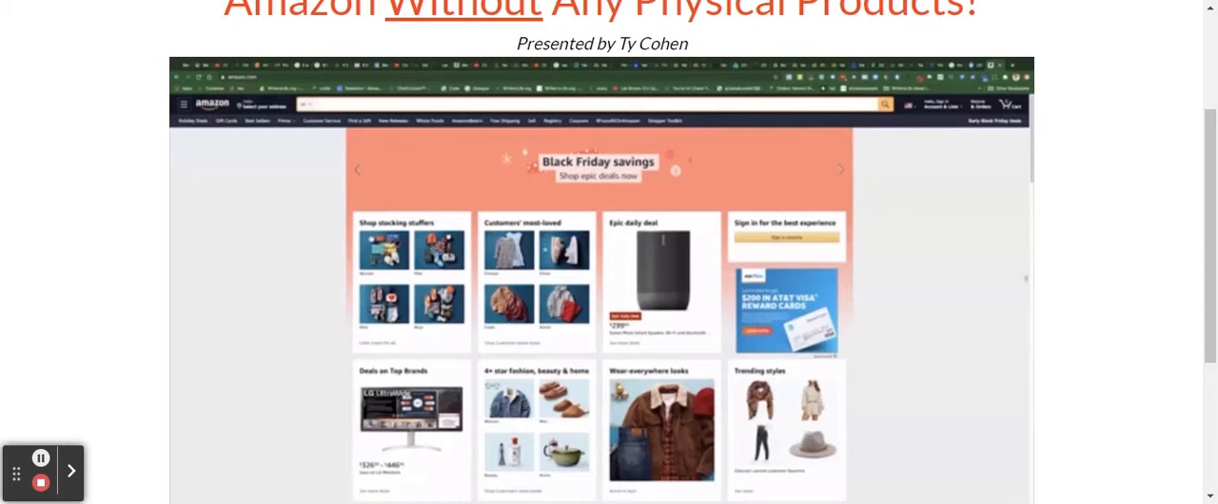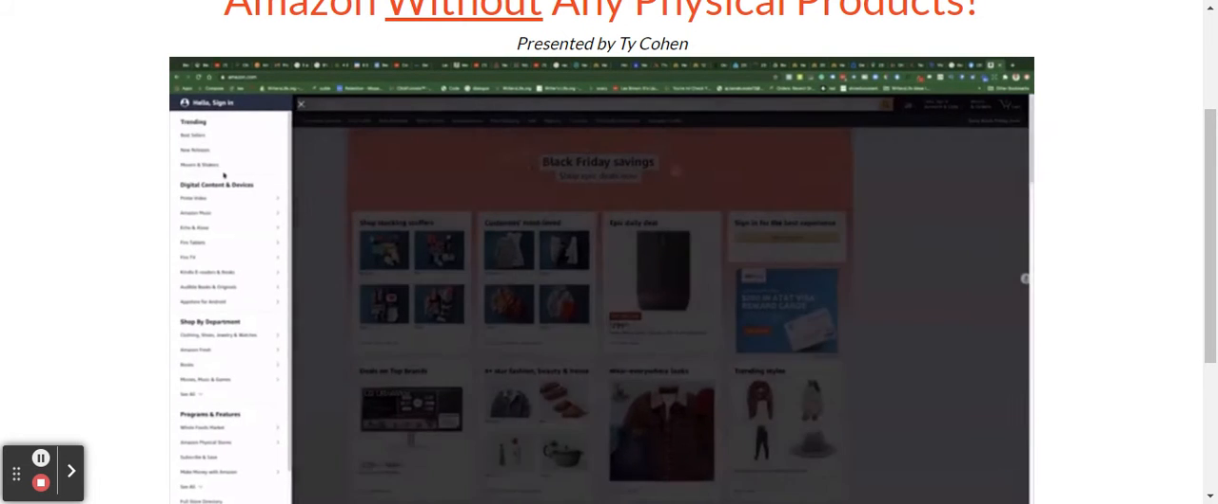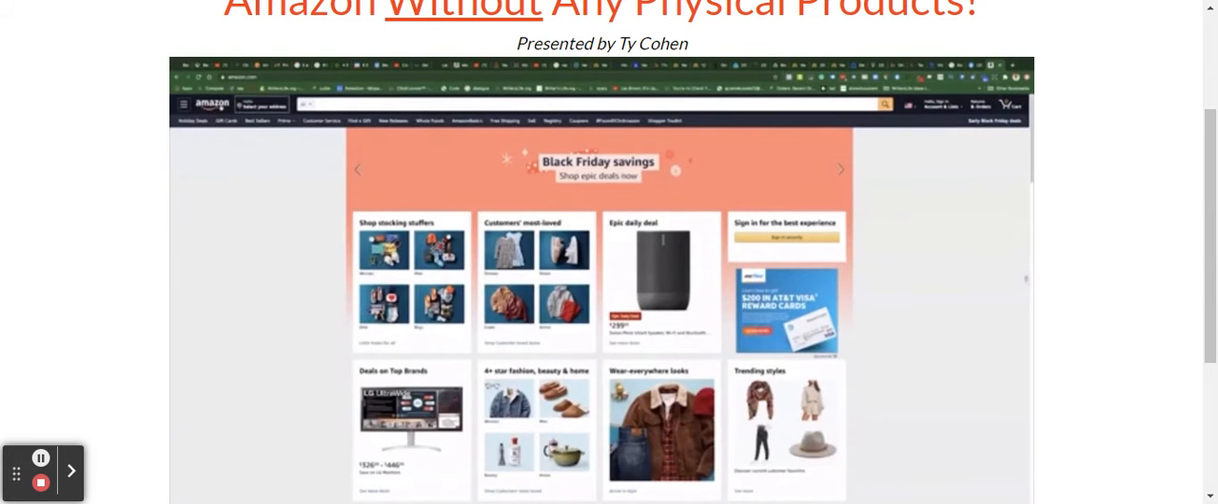Be doing like 10,000 split tests. So your screen is probably going to look different than mine. What you want to do is, in the upper left hand corner or wherever you see it, go to the drop down and then look for books. All right, first thing you want to do: books.